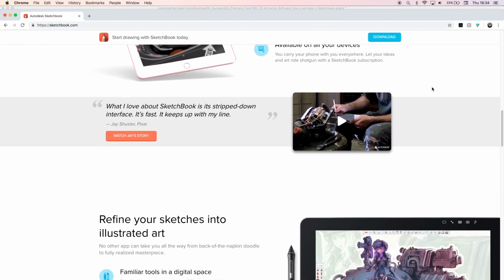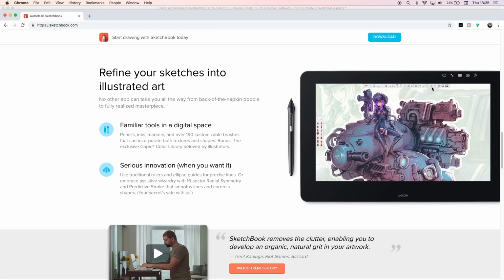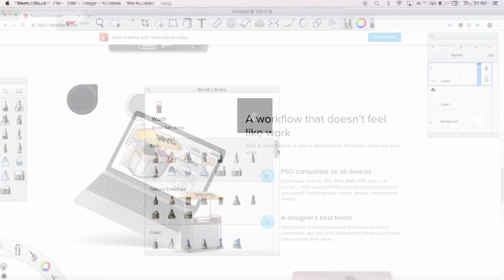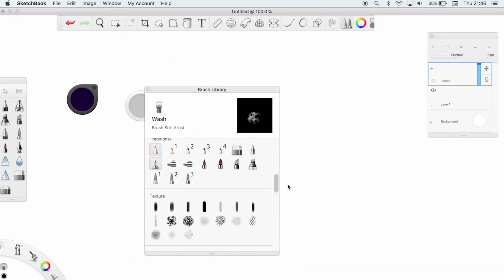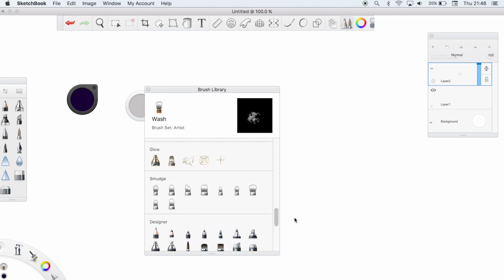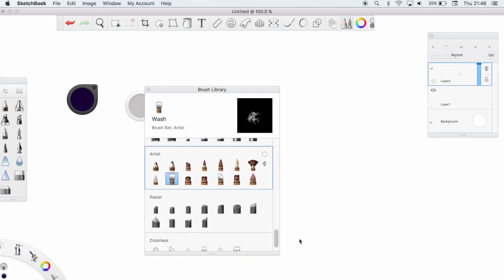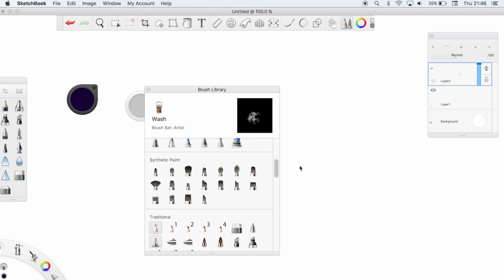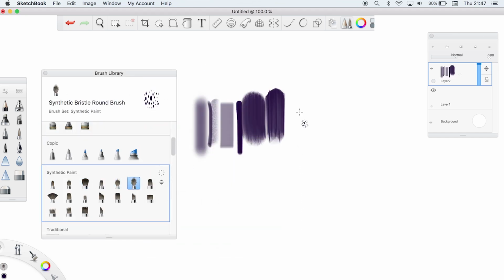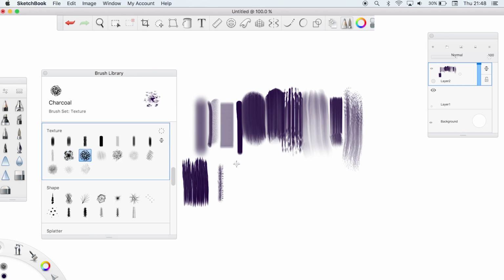So Sketchbook by Autodesk is a free software. You can download it by going to their website, and after installing, all you need to do is set up an account with them and you're good to go. It's really easy to get started and it has a lot of different brushes. Personally, I really like the pencil and texture brushes, which I'm looking forward to using more.